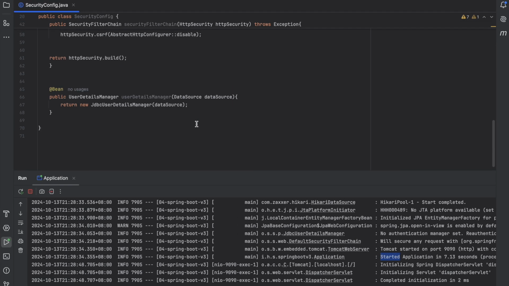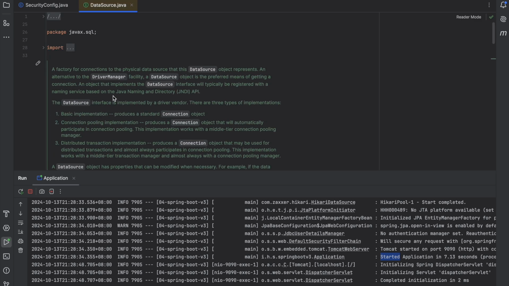Now, see, we'll use our data source. What is data source? A factory for connections to a physical data source that this data source object represents. An alternative to this is the driver manager facility. A data source object presents a means of getting a connection and often implements the data source interface, typically registered with a naming service based on the Java JNDI API.